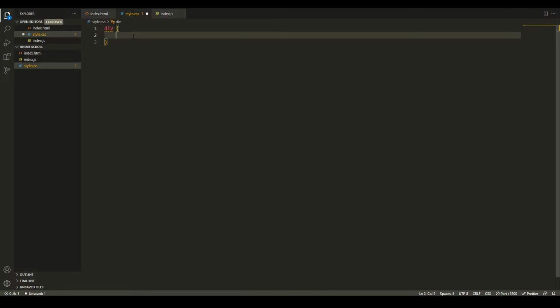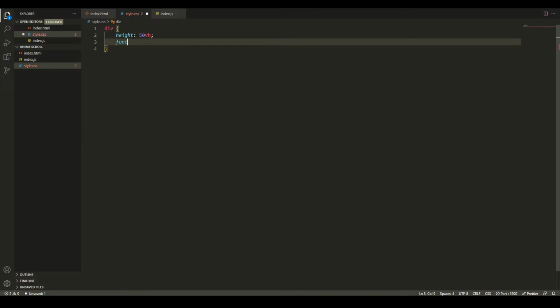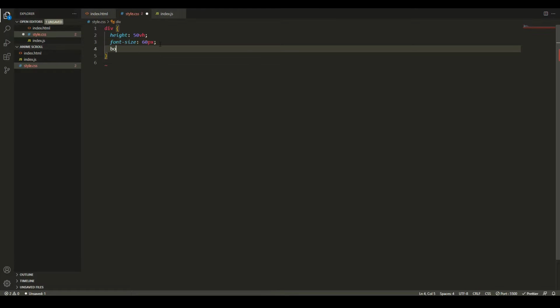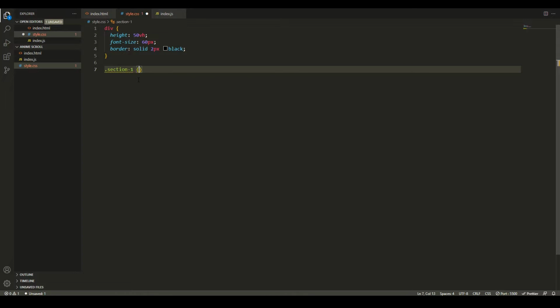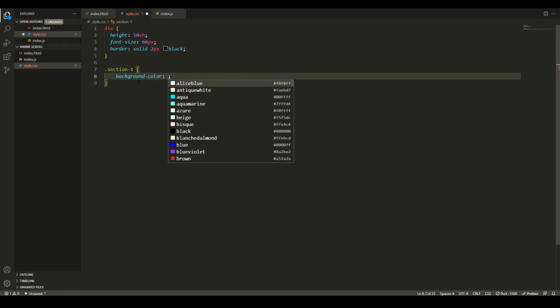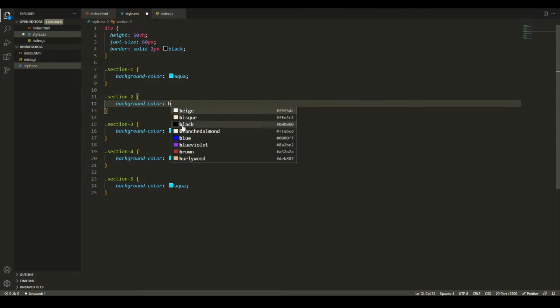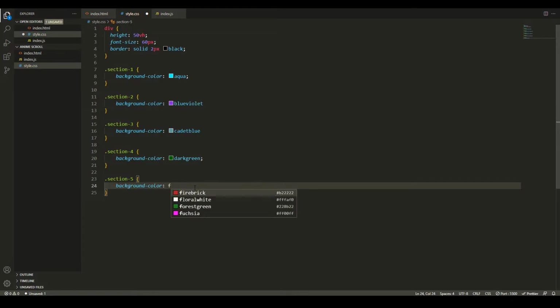Let's now style them to be 50% of the viewport's height and set the font size to 60 pixels. Let's also add a border so we can see them better. I'm going to set the background of each div with a different color. This is how it looks.